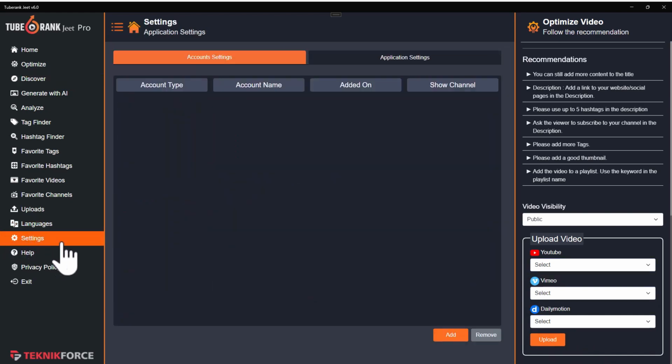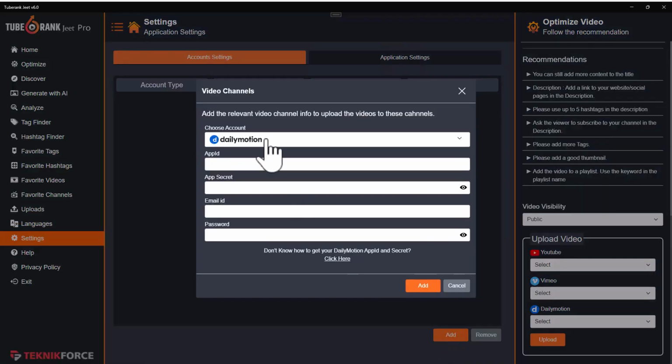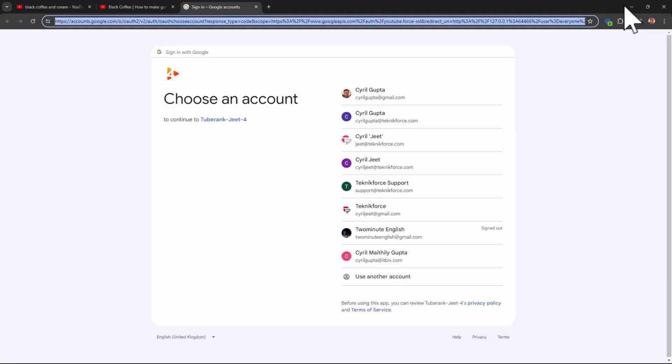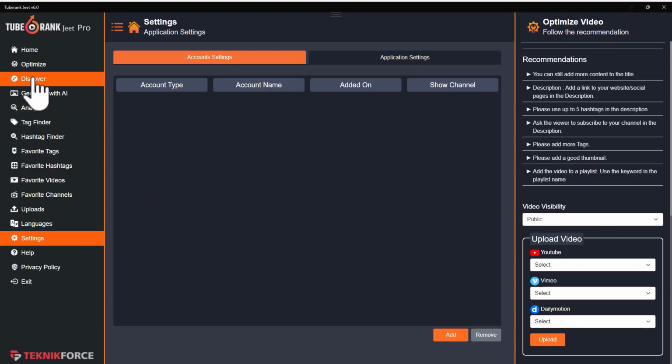So in the settings, you can set up those accounts, like click on Add, and then you can choose what network, what video website you want the account on. Click on it, and you will be guided to add your account to TubeBrankJeet for uploading.